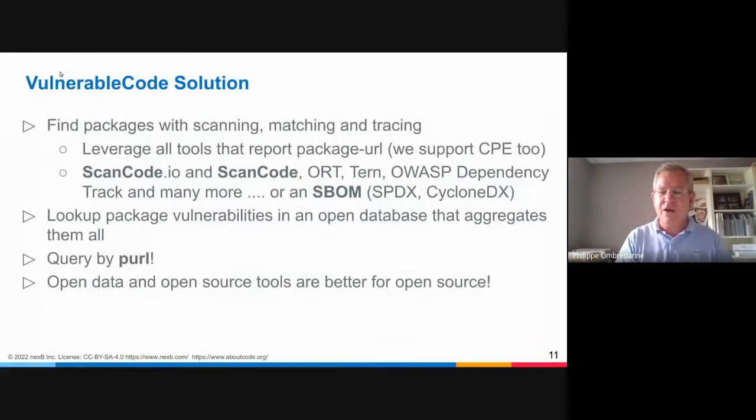Important: open data and open source tools, in the end, I think are better for open source, because otherwise it really doesn't make sense.